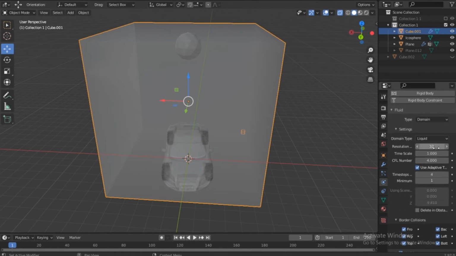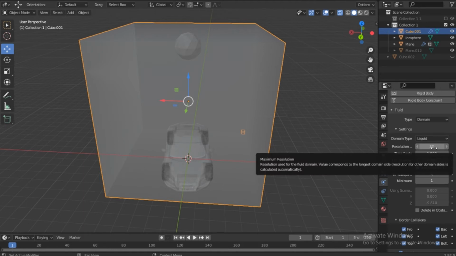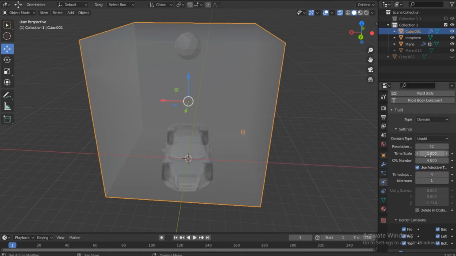So this is the resolution. You can think of it like the way you subdivide stuff: the higher the number, the more resolution and detail you get. Yeah, I think that's the best way I can explain it. And here is the speed. If I increase this number, the simulation of the water will be faster, or if I reduce it, the simulation will actually be slower. So I'll put this at 5, and I'll leave that at 4.